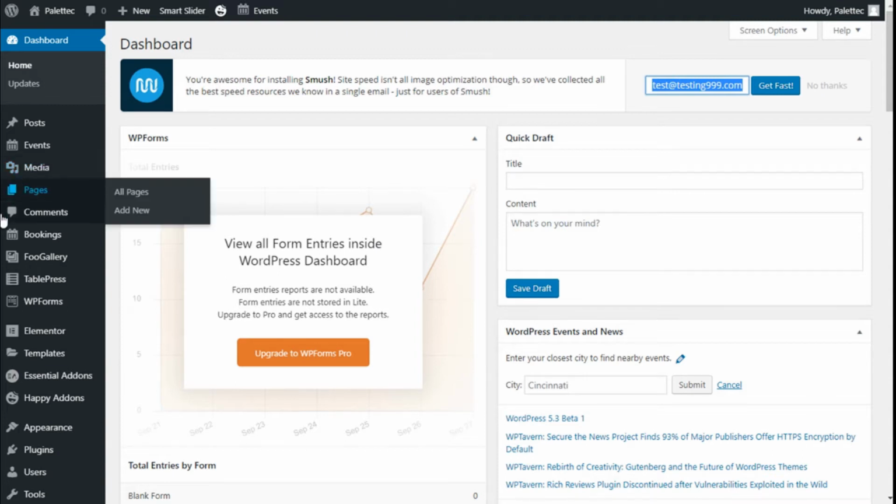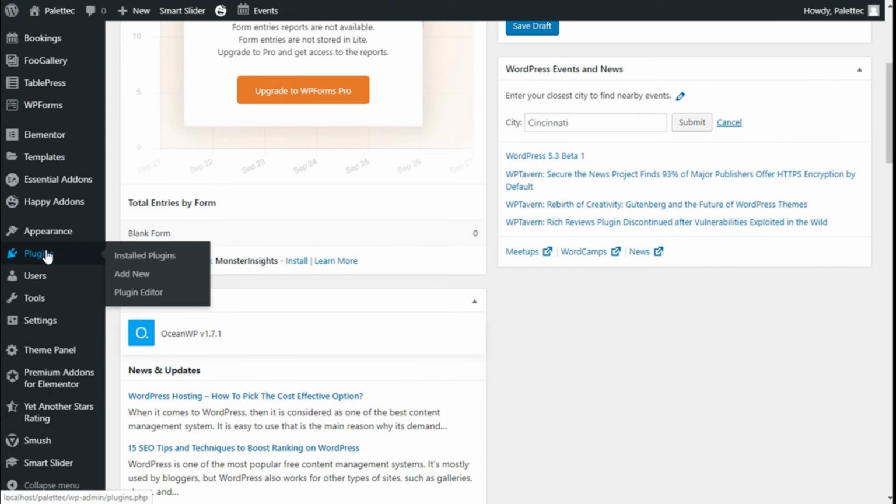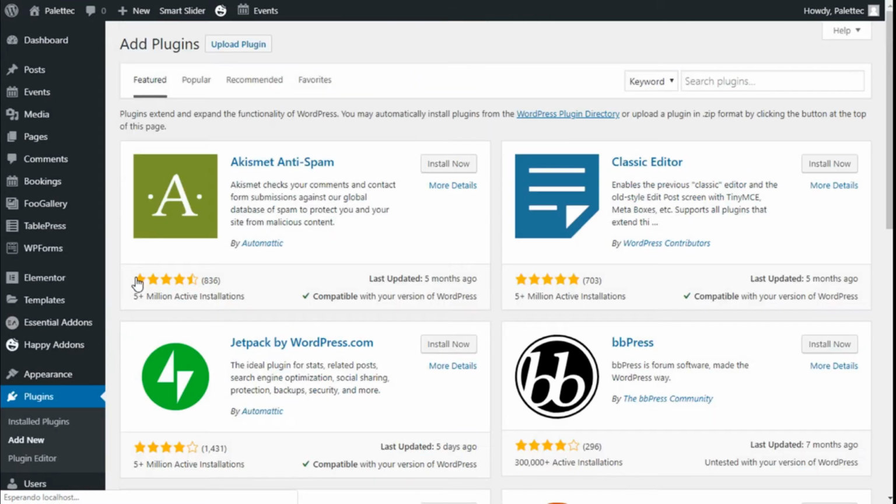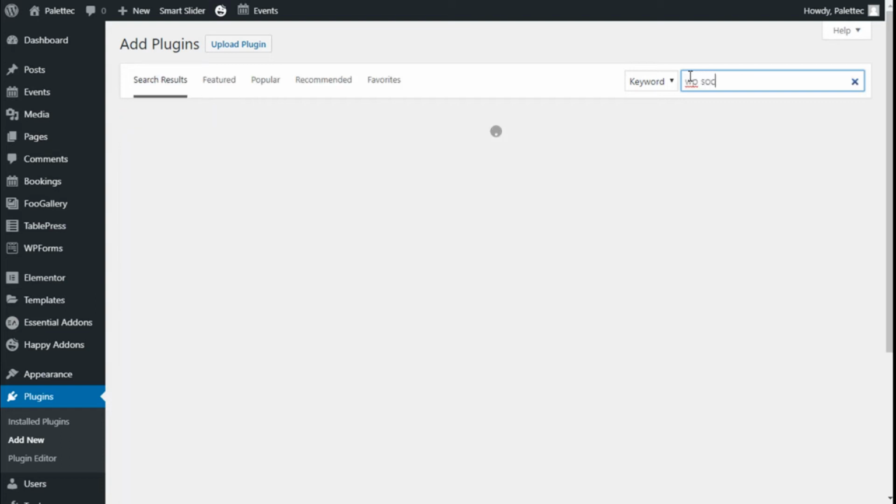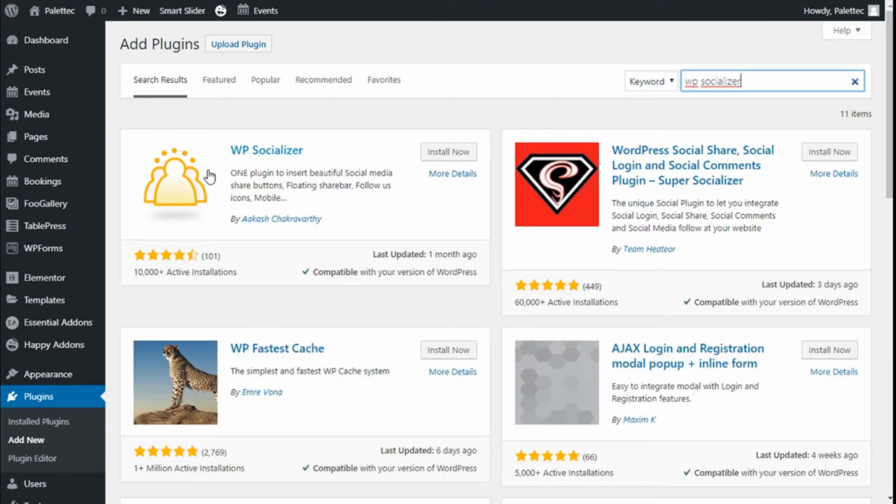First we need to go over to the left where it says Plugins, and then click on Add New. In the search plugin bar we are going to type WP Socializer. This is the one we are going to use. We click on Install Now. It will allow us to insert share buttons in the post, in the site, floating share bars and the like. So we are going to click on Activate.